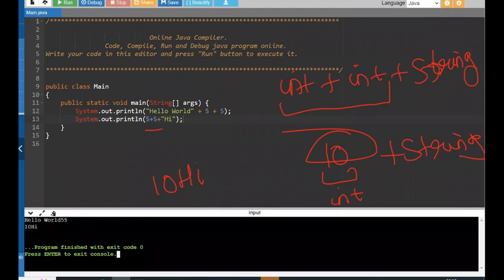Is this part making sense to everyone? What is happening? What is the difference between these two things?